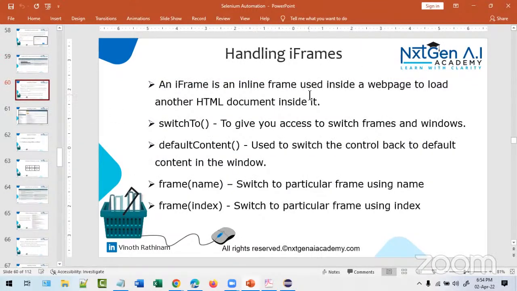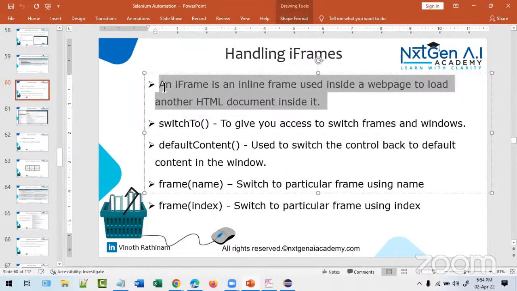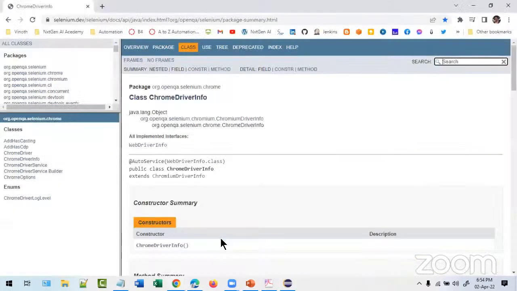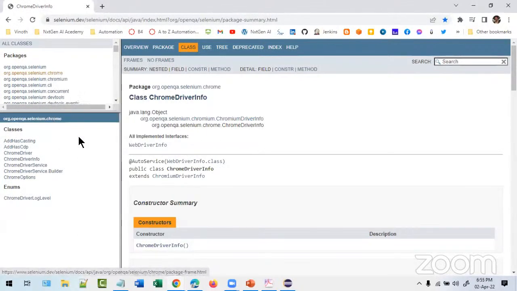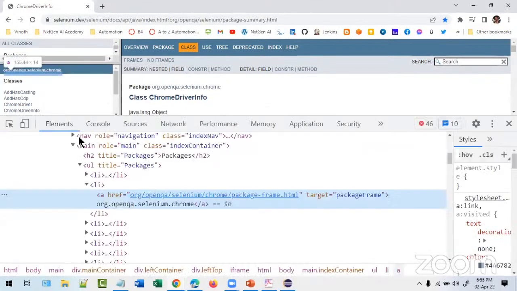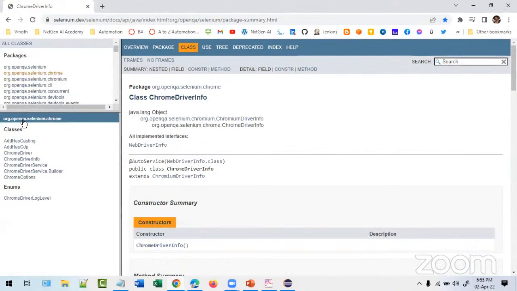An iframe is an inline frame used inside a web page to load another HTML document inside it. So how can I confirm it's an iframe? Very easy. Right click on any frame and go to inspect. First, I will tell you the shortcut. We are going to play with these 3 frames, so I must know the name of this frame, the name of this frame, and the name of this frame. Then only I can play with them.